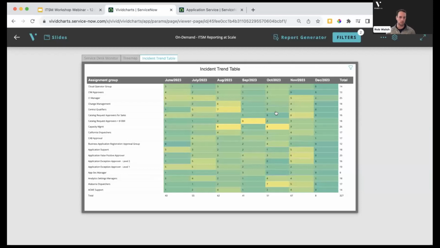So the dashboard use case is most similar to what ServiceNow provides out of the box. It's a common concept across all reporting platforms. So wanted to start there as a place of common knowledge. But what we're going to go to next is some of the other report types VividCharts facilitates that help in those more periodic scenarios and periodic reviews where you need a little bit more scale.